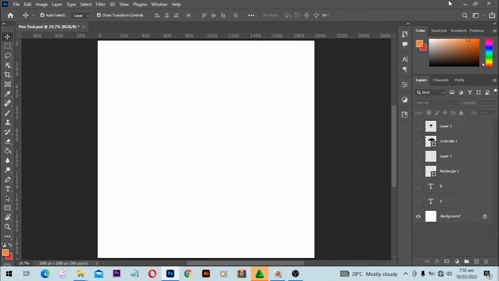So what is the pen tool? Well, the pen tool allows you to draw 2 points, point A and point B, and allow you to draw a line between them. This line can be straight, this line can be curved. That's all it is. Now, this is the fundamental of the pen tool.